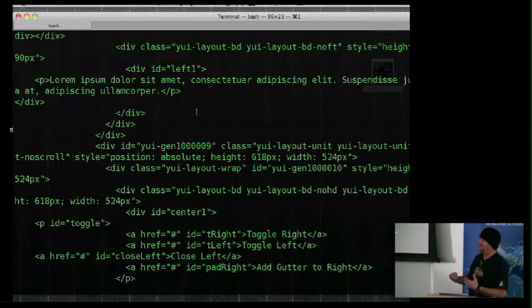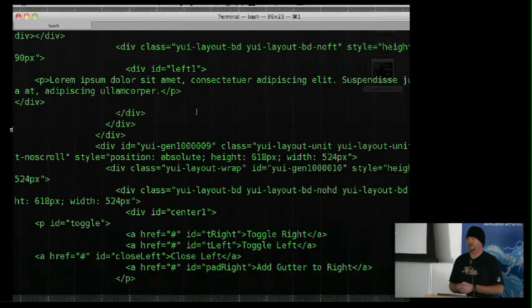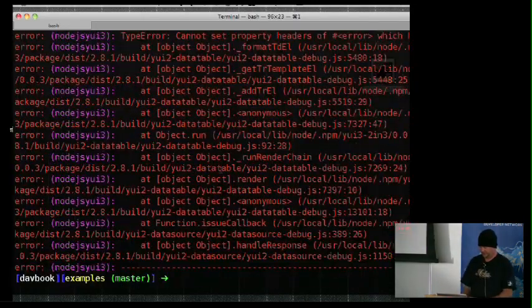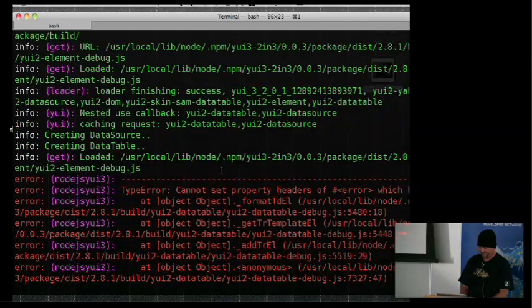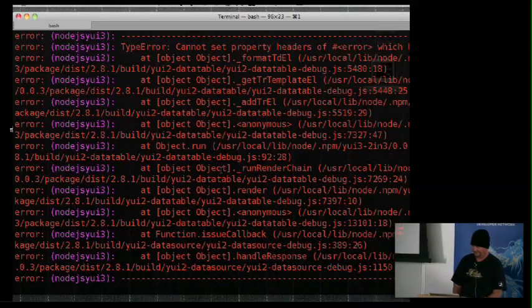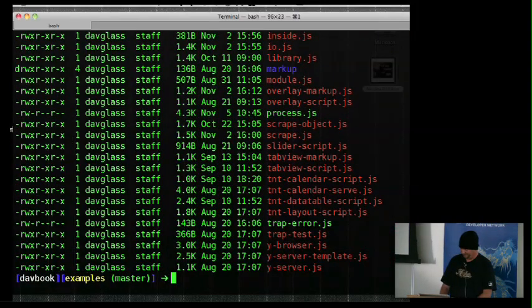So I wanted to see how far I could really push it, and I got a YUI 2 data table to render on the server and fully render the entire thing. Whoa. Okay, so I got an error on that one. I blame Isaac over there for breaking NPM on me.